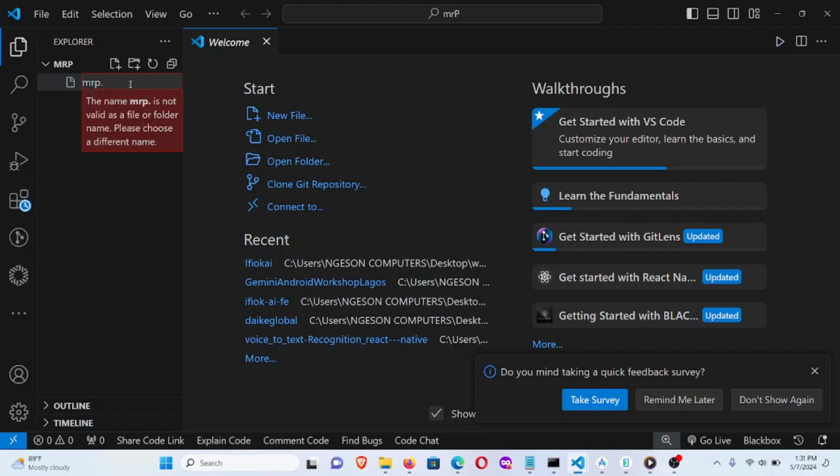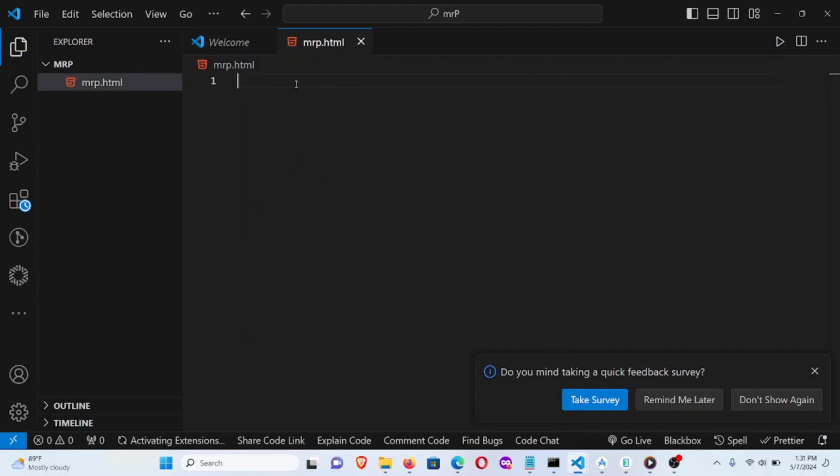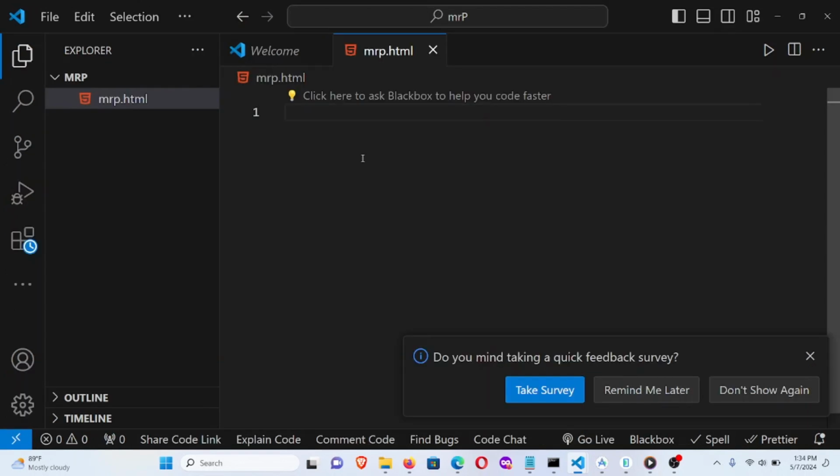Mr.P dot is not a valid file or folder. Please choose a different name. So let's see what happened. So let me create a file again. mrp.html. Yeah, just like that. So press enter, and then this is going to come up. You're going to see something like this.